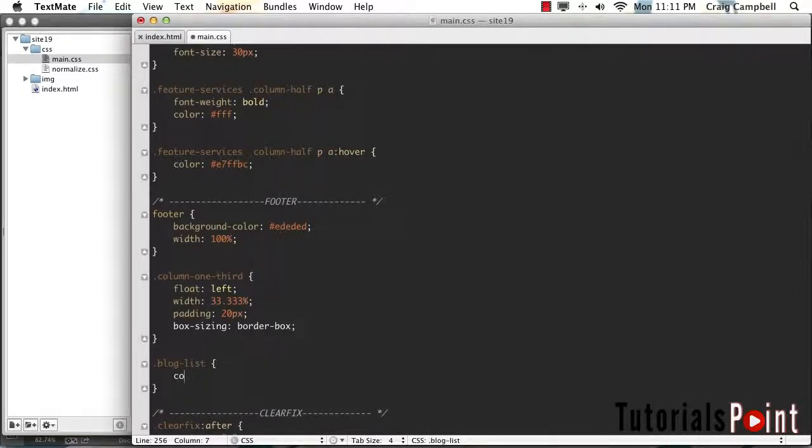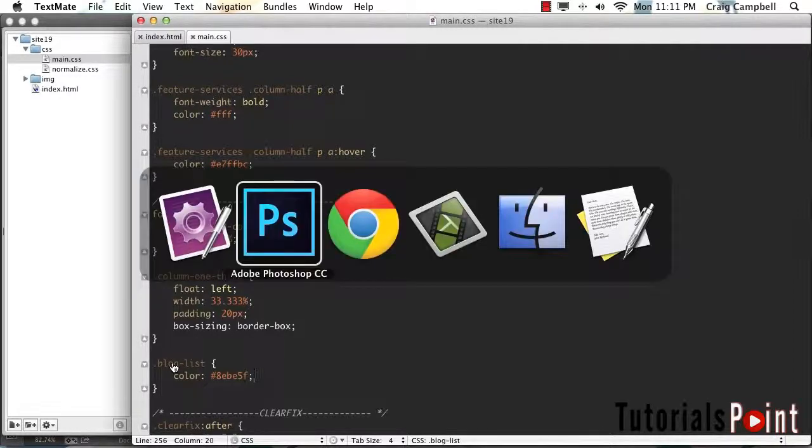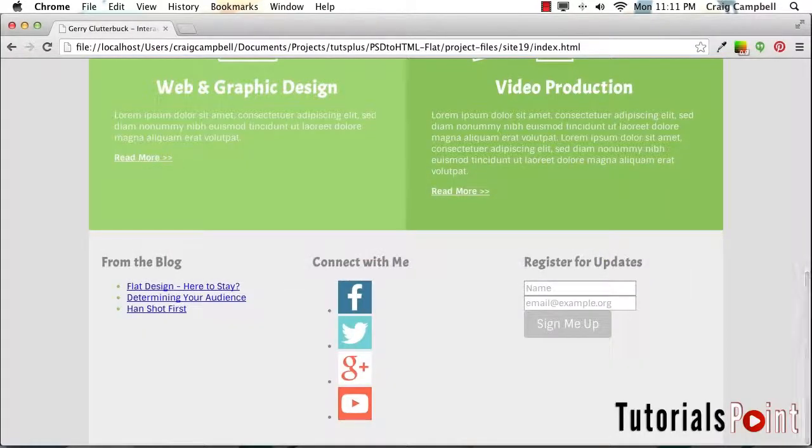And in that rule, I'm going to set our text color to #8EBE5F. When we do that, save our file and jump back into our browser and refresh, you'll see that changes our bullet points to that green color, which is what we want. Next, I want these bullet points to be flush with the left edge of our title text there. I don't want them to be indented so much.